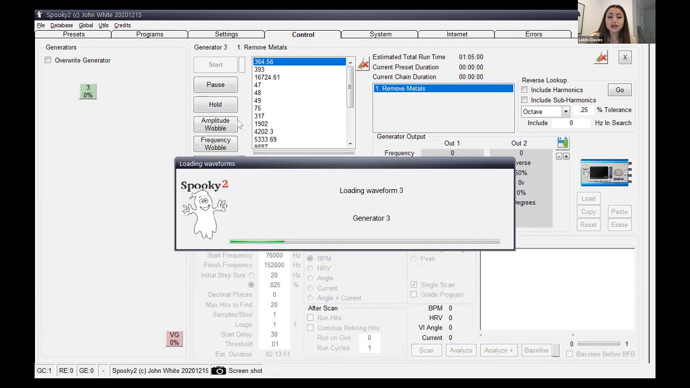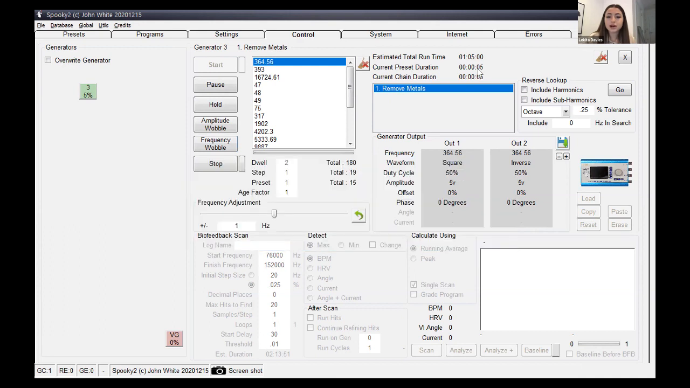So here you can see it will come up with loading waveform. Just wait for that to load. And here it will start. You'll see the numbers going up. And that's how you know it's working.